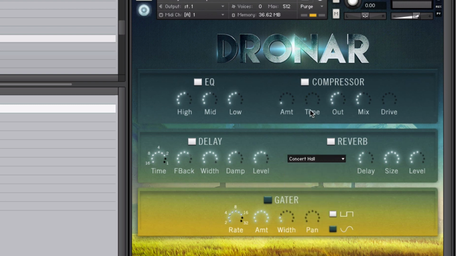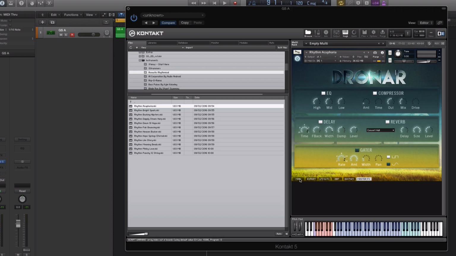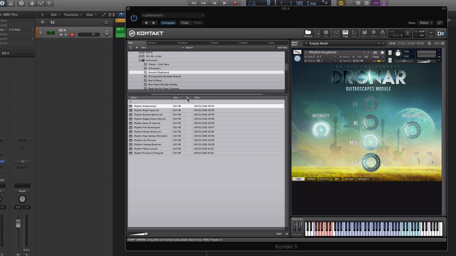So that's pretty much a quick summing up of DRONAR. It does have some very in-depth functions and features. So what I'll do now is load up some of the presets, and just go through the sounds to give you a clear idea of what this library can actually do.